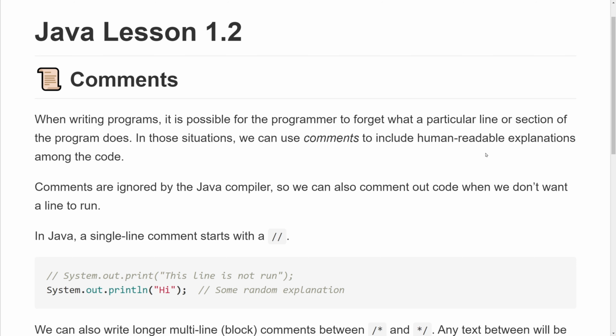So that's the first purpose of using comments in programming, is to write human-readable explanations that yourself and other people can easily understand. The second purpose of using comments is to comment out code that we don't need at the moment. Because comments are ignored by the Java compiler, commented out code will not be run either. Let's take a look at some examples of using comments in Java.